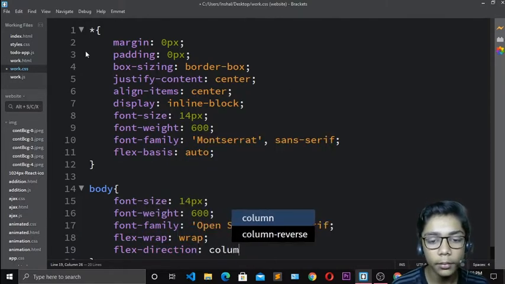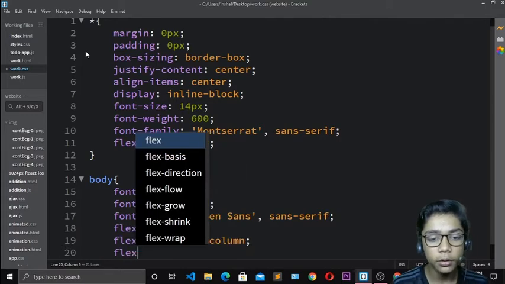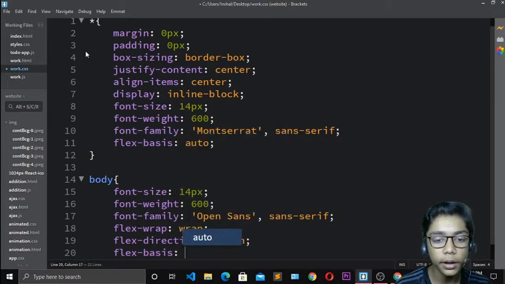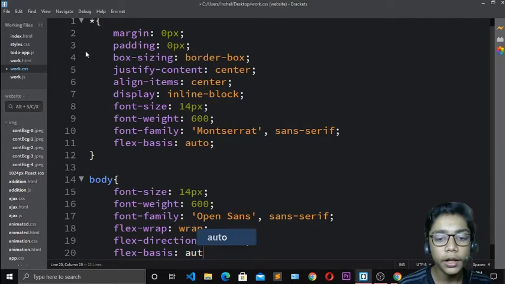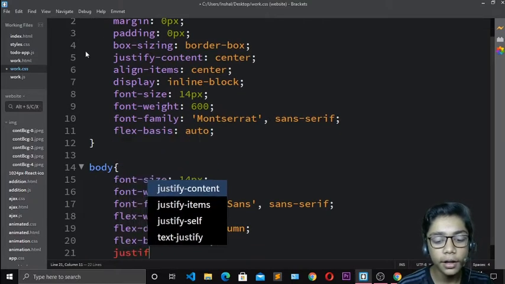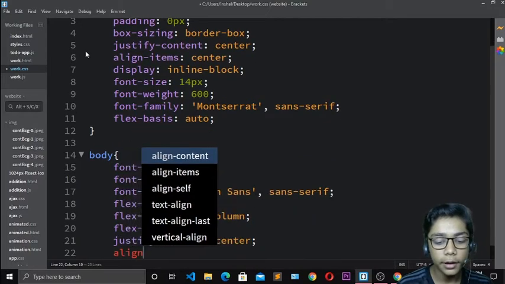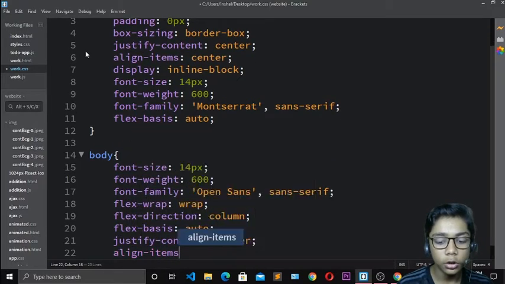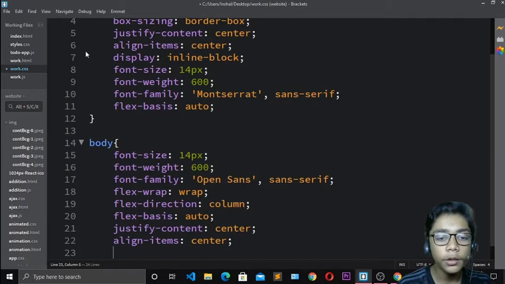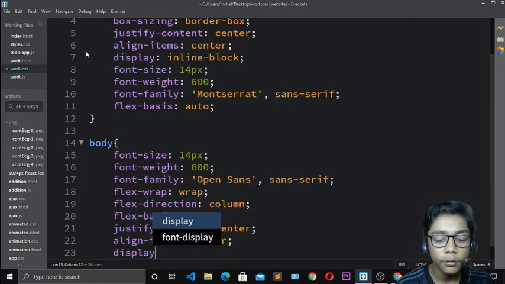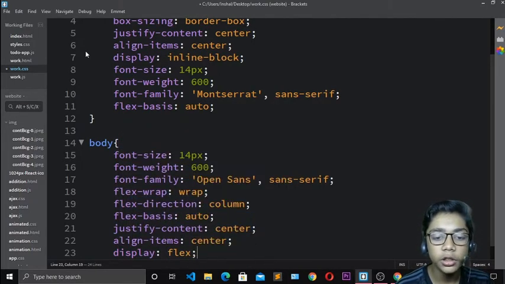So I will write column. Write over here flex-basis. Okay, so flex-basis should be auto. Now when you've done that, come over here again and write justify-content in center, and align-items should also be in center. Now just when you've done that, write over here display, which should be flex, like I've been telling you. Now the display should be of flex.